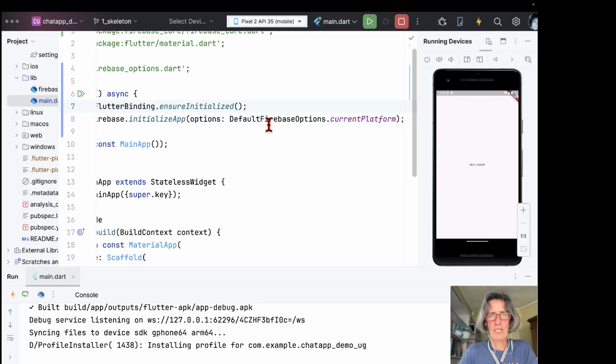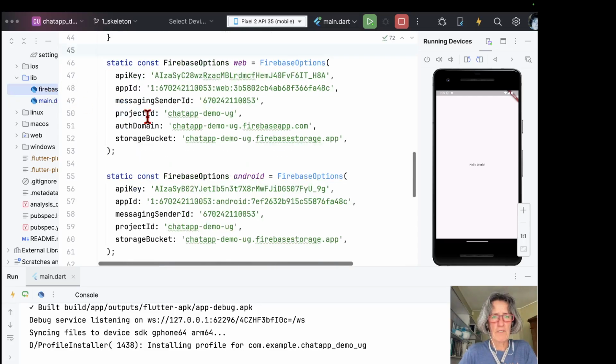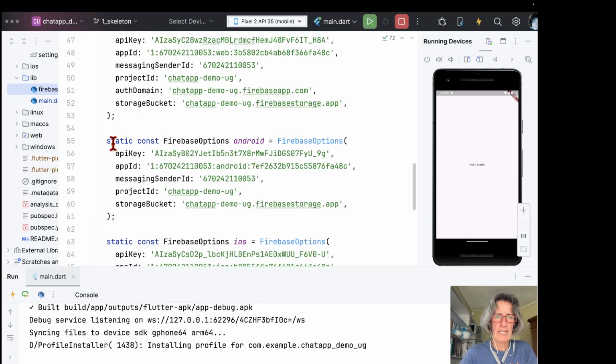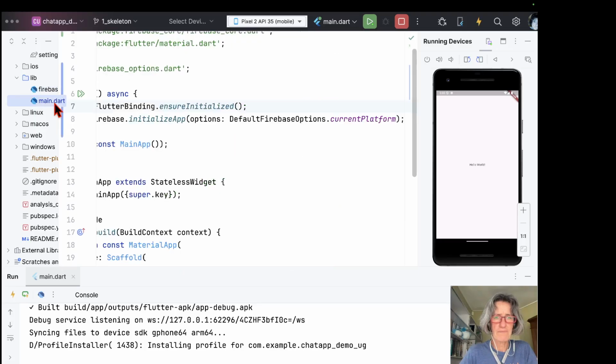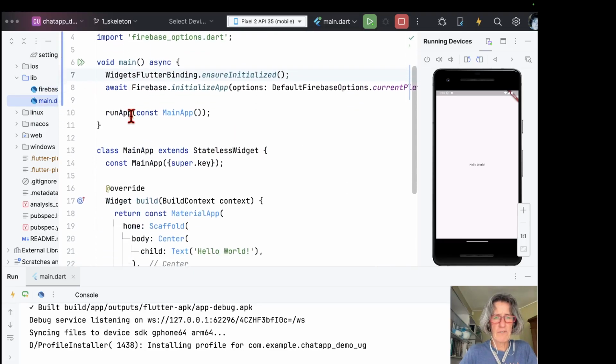It would take the Android package. So this is coming from the configuration that I discussed earlier. Here is my Android configuration. All right. So that was the first step.